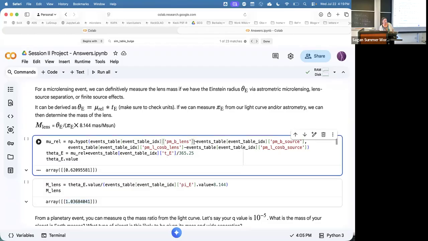This one here? That one? That's a subtraction. Yeah, remember mu rel is just the lens proper motion minus the source proper motion. It's the relative proper motion between the two.